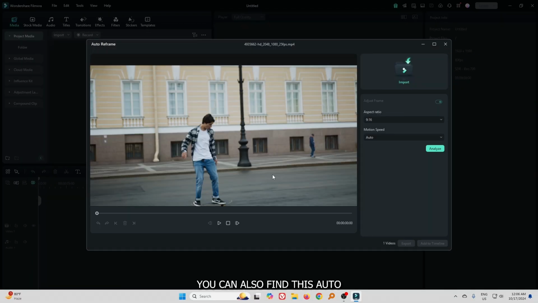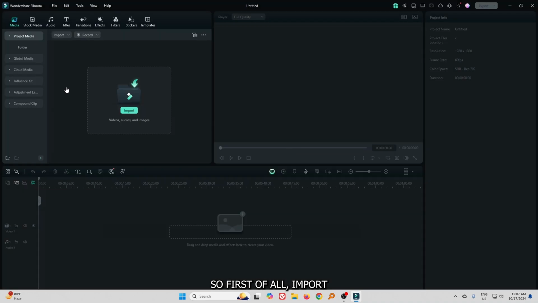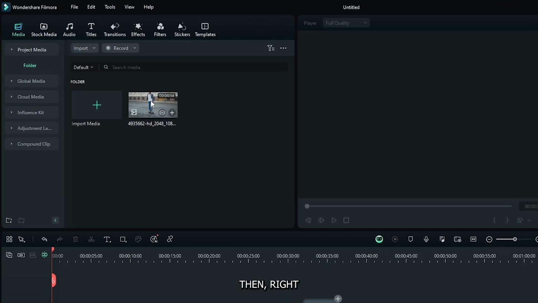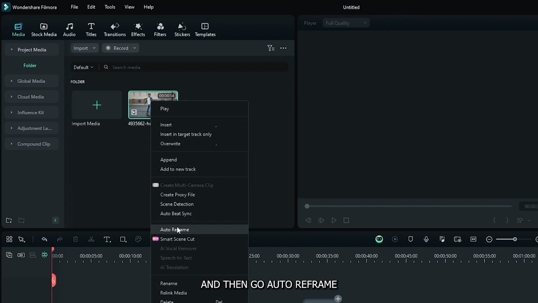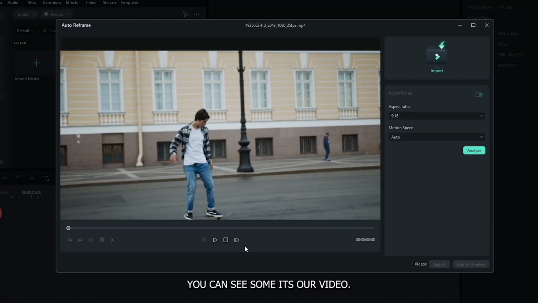You can also find this auto reframe option in project media. So first of all, import your video. Then right click on this. And then go auto reframe. So inside this, you can see it's our video.